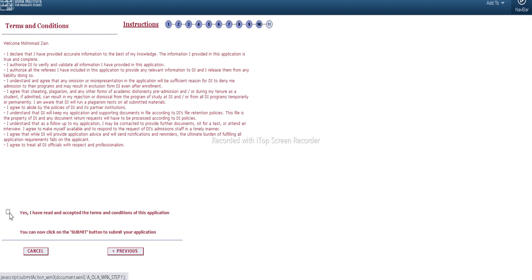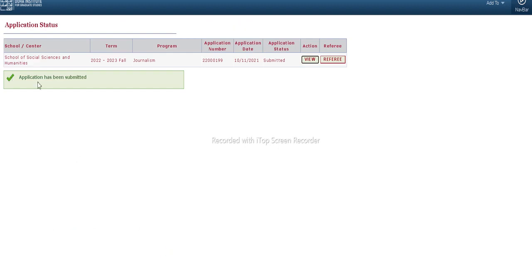So at the end click yes, I agree, and then click on this submit button. So here you can see application has been submitted. So you can send a reminder to referee, and here you can view your previous application. I hope you have understood the process.